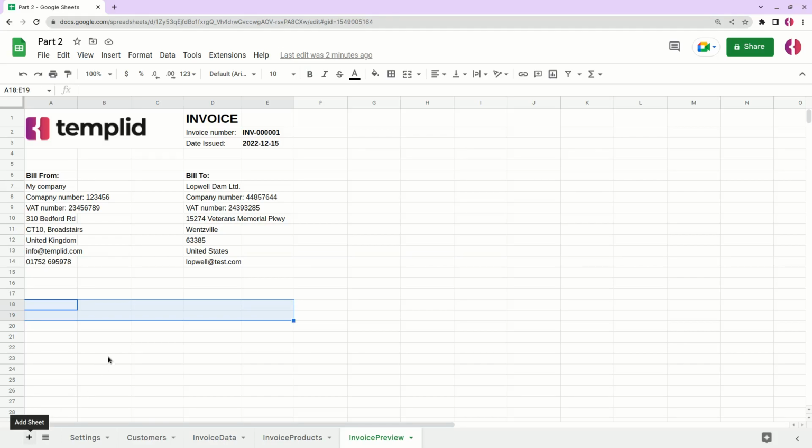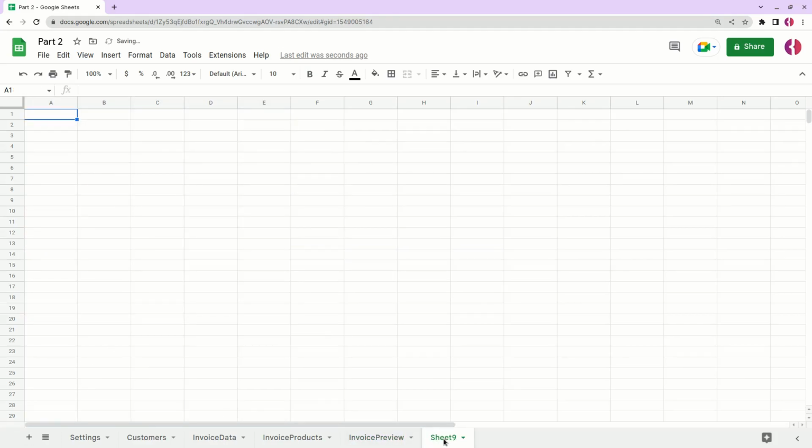To do that, we need to create a hidden sheet. Let's call it products. So in this tab, we want to filter those products that belong to a specific invoice. Okay, good. We need to write FILTER. Now we need to select the range of products. In our case, it's invoice products A to D.